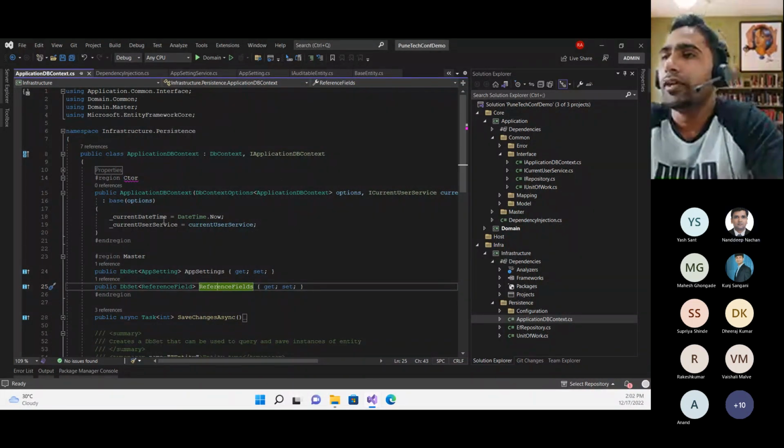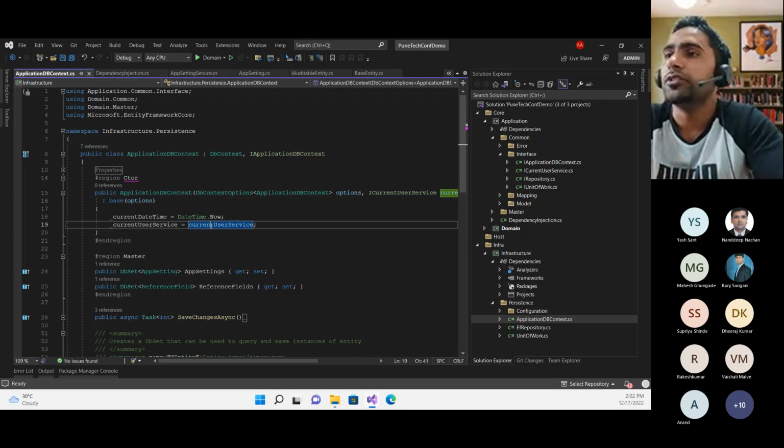So now we have our DB context, and I'm also getting the current user, so that if I ever need the current user, I can get it from my front end mostly.